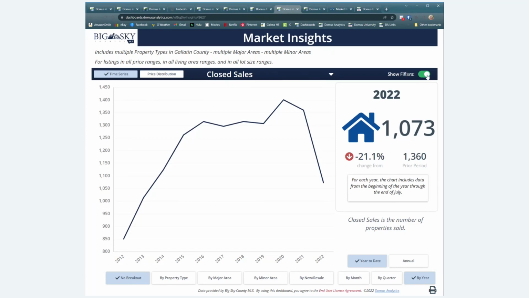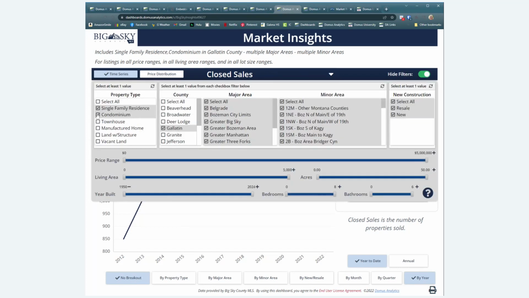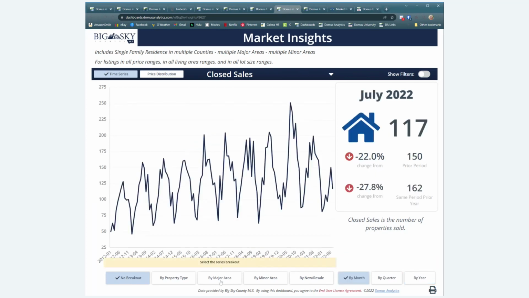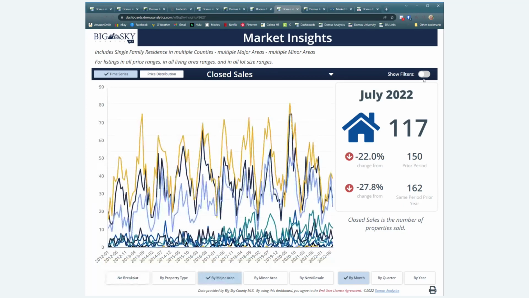But if I open back up my filter, we're going to knock out condo and townhouse for now. And if you wanted to look at a few of the different counties, I'll pick on Deer Lodge again, and maybe we'll add in Granite and hide my filter panel. Now I can also go back to my chart, and we'll go back and look at month because that's a little more interesting. And if I switch here underneath the chart to by major area, right now I'm looking at the closed sales for all three of those counties. But oops, nope, I'm looking at major area. Sorry, I didn't have county on here.